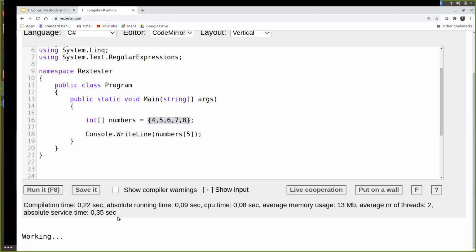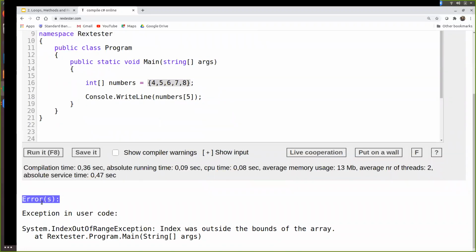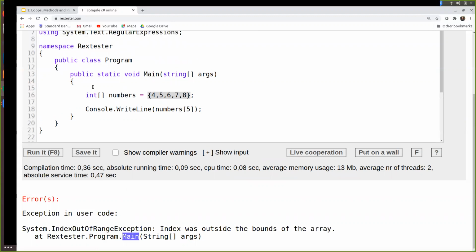So when I access index 5, it says errors, exception in user code, System.IndexOutOfRangeException. Index was outside the bounds of the array at Rextester.Program.Main. So again, it tells me exactly where this error occurred in my code. And I see, yeah, we are accessing index 5. That is outside the bounds of the array.